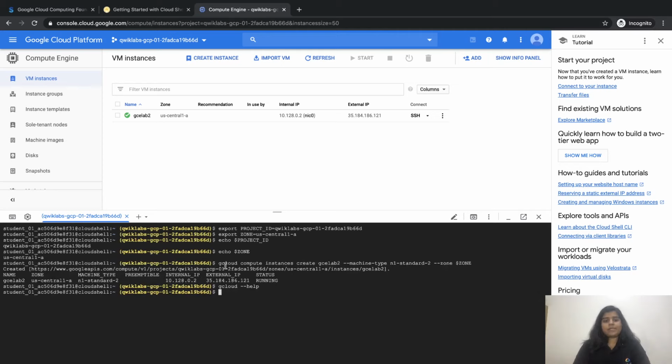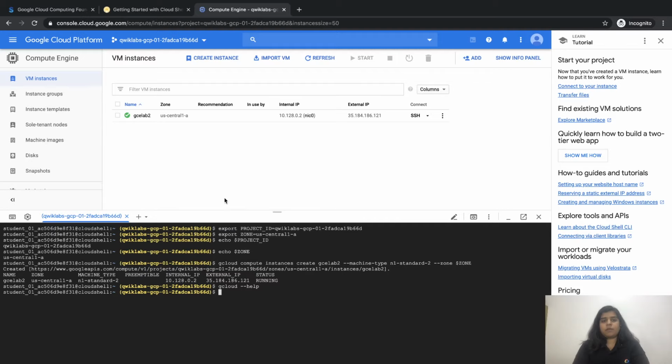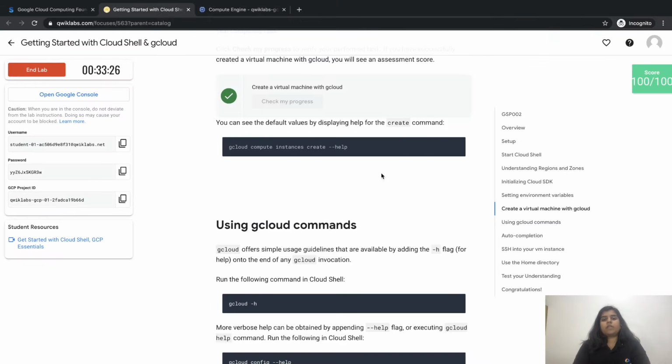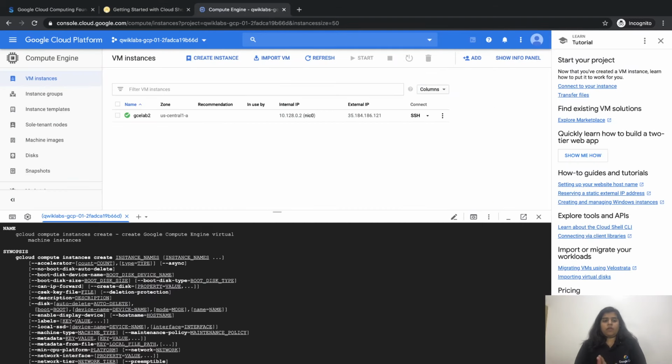So for example, let's see what parameters are associated with creating an instance. So I'll just use gcloud compute instances create and --help, and it will show me that you can specify the accelerator, then boot disk, then you can specify the labels, you can specify the machine type that we have used, etc. So no need to worry, you will simply use the help feature to understand the command and move ahead with it.